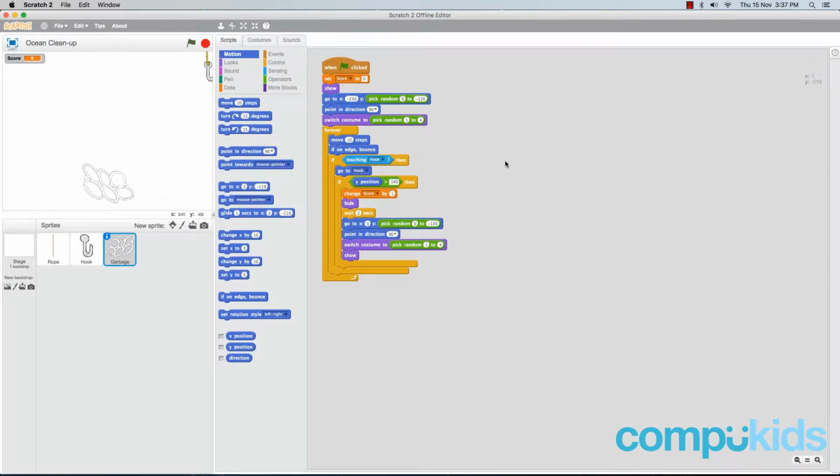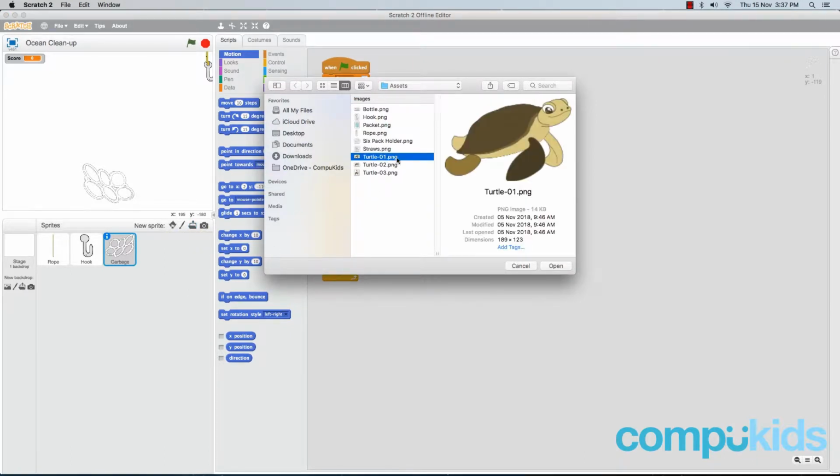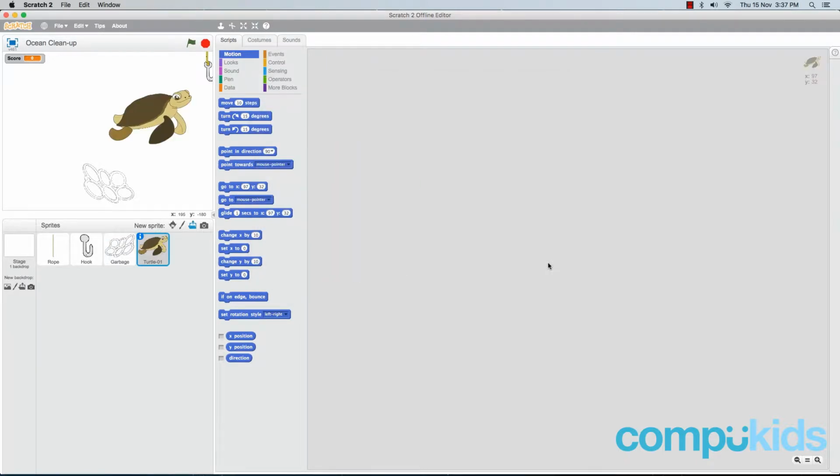In this lesson, we're going to add in our turtle. Now the first thing we need to do is import our assets. So click on the Upload Sprite from File button, select turtle-01 and click on Open. Now the next few assets we're going to import as costumes to this sprite and not new sprites.